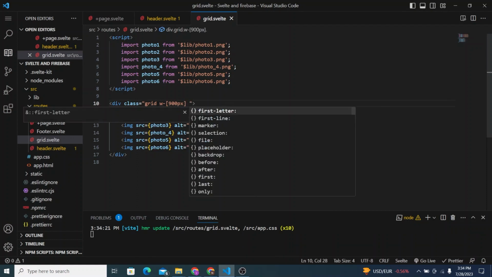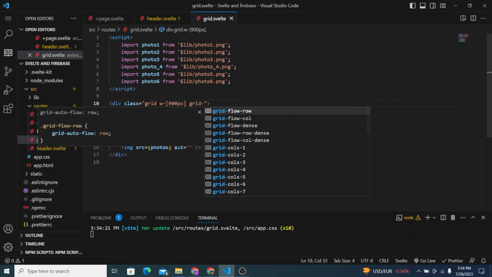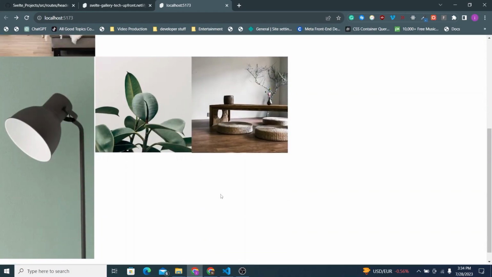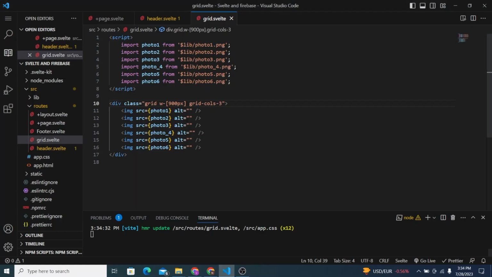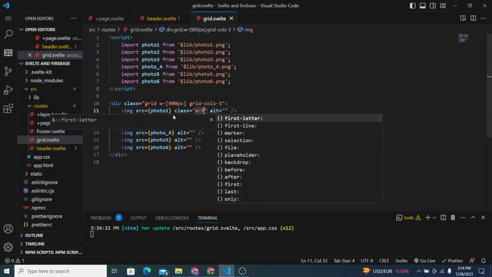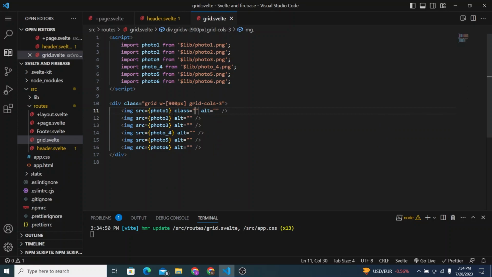So we want to say grid-cols-3. This is going to give it a 3 column grid. Essentially it's going to look something like this, but it's not in any way the way we want it. So let's start aligning some stuff. We want to give this width full, height full. And let's not do that. We're going to do that later so that you know why you have to state those classes so you won't forget them. So first of all, what do we have to do?